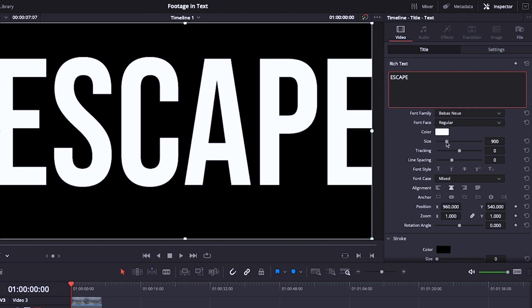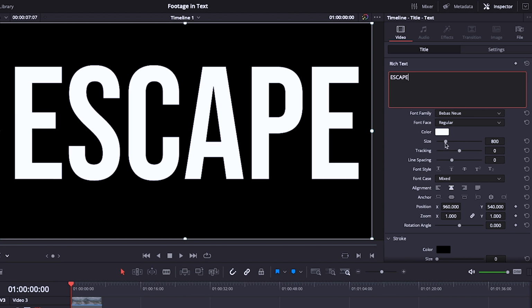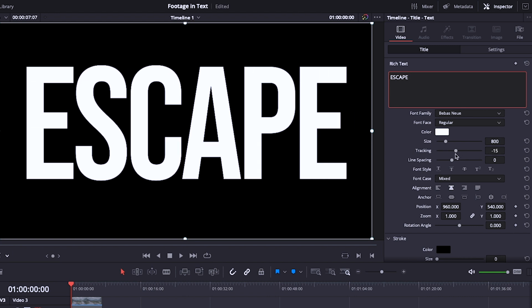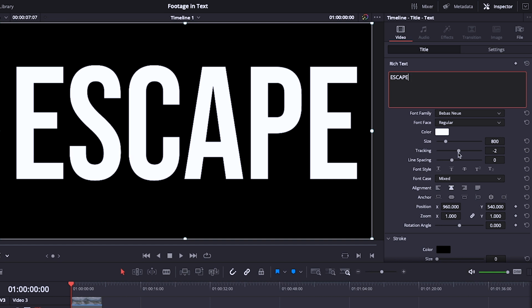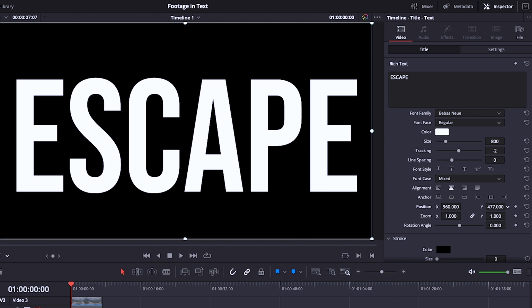Let's increase the size so the word takes up a lot more of the screen. You can also adjust tracking if you want to, which is the spaces in between each letter. You can adjust the position of your font using the X and Y axis.